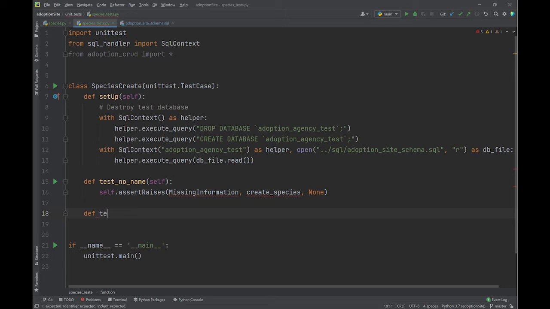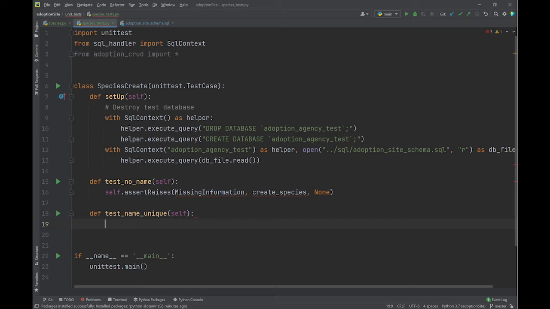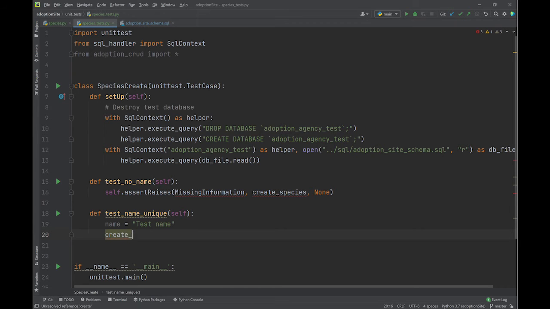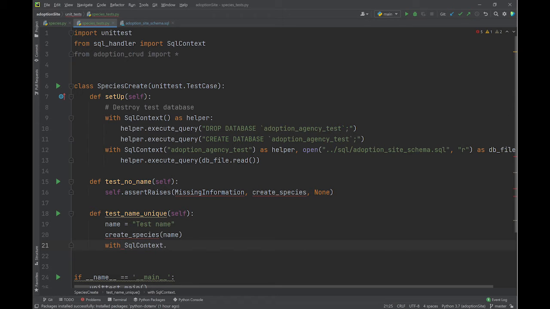This one's going to test whether or not it succeeds if the name is unique, because I want to make sure that all the species names are unique to each other. So a person can't add multiple unless there's some that are deactivated. So here, just to make things easier, I'm putting a variable with test name as its value. That way I can check it and pass it in multiple places without having to change it later if I want to change it to test name 1 or something like that.